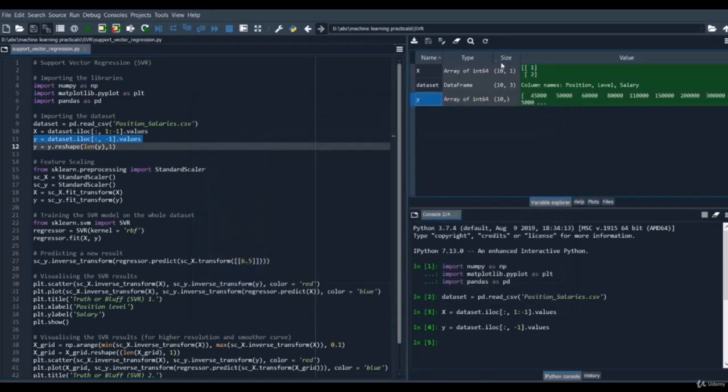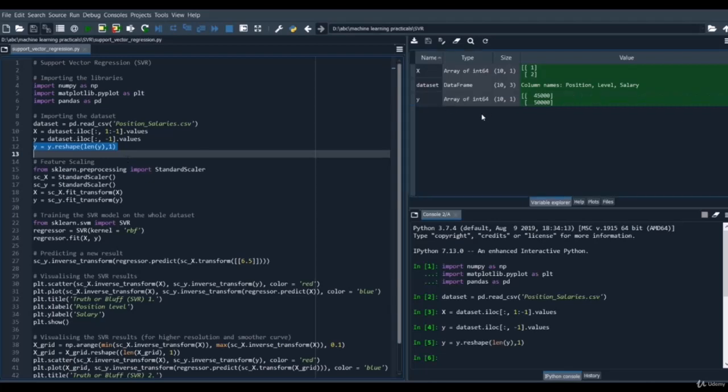But as you can see here, the shape of y is 10, that's a vector. We require it to be an array. So we are going to reshape our dependent variable y. We are going to use y equals y.reshape, and then in reshape we are going to pass the new shape that is going to be length of y, 1. So it's going to create a 1 column array. Now as you can see here, the shape changes from 10 to 10, 1.